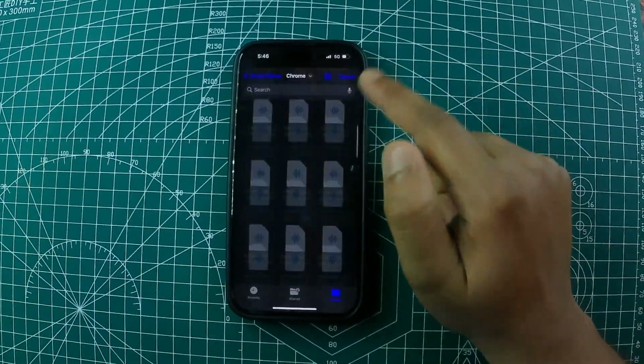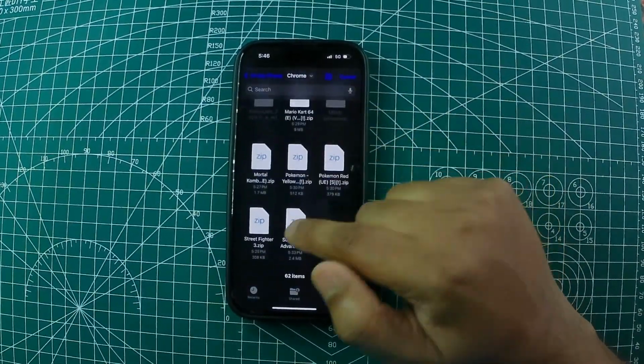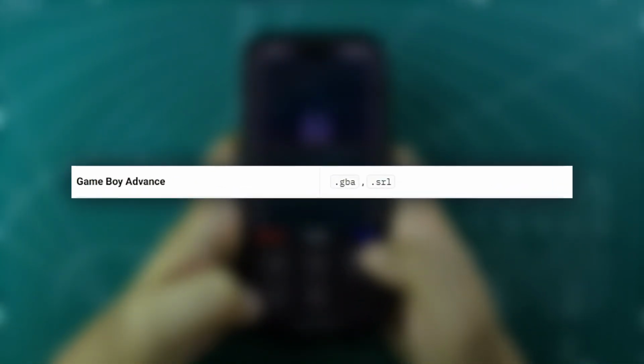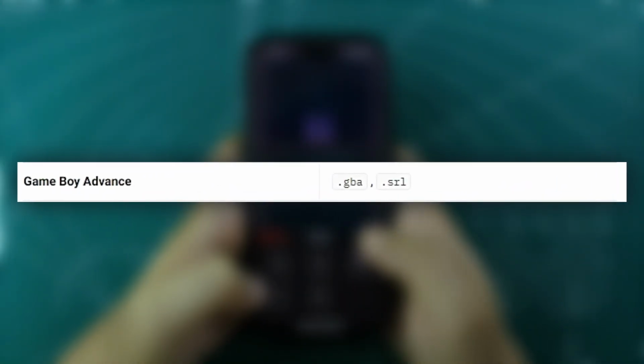Delta Emulator supports a variety of file formats for each console. For NES: .NES, .NEZ, .FC, .FDS. For SNES: .SNES, .SFC, .SMC, .FIG. For N64: .N64, .Z64, .V64, .NDD. For Game Boy: .GB. For Game Boy Color: .GBC, .SGB. For Game Boy Advance: .GBA, .SRL. For Nintendo DS: .NDS, .DSi, .SRL.